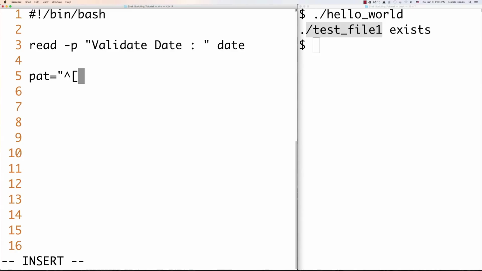So let's say we wanted to make sure that they enter in a group of numbers between 0 and 9 and that they provide at least 8 of them, and we're going to say that that verifies it is a date. And we put the dollar sign here for saying that's the end of the pattern we're looking for, and the caret says this is the beginning of the pattern we're looking for.